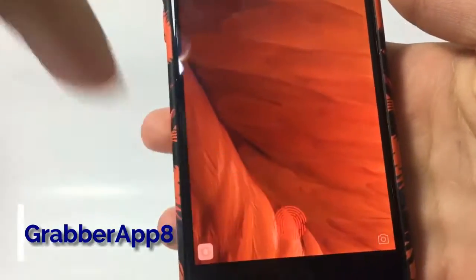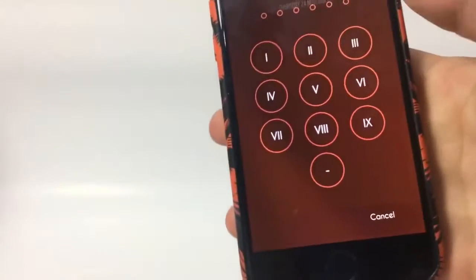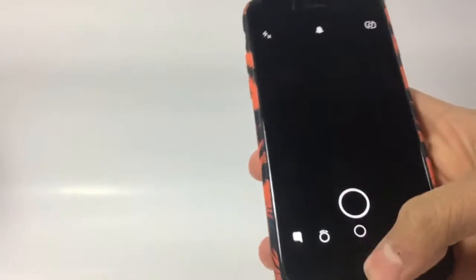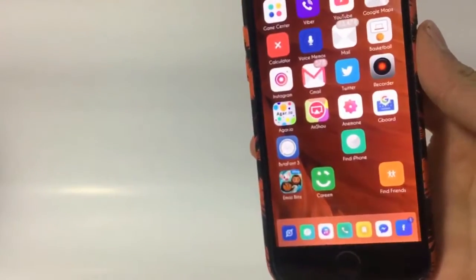The next tweak is GrabberApp8, which allows you to add an extra app over there in addition to the camera app, so you can open it as fast as possible. So by sliding up, like as you open the camera, simply type the passcode and it's going to open the app that you've chosen in the settings of GrabberApp8.